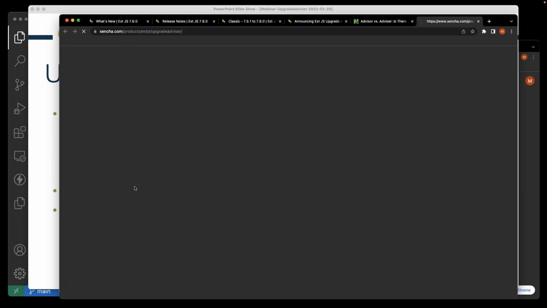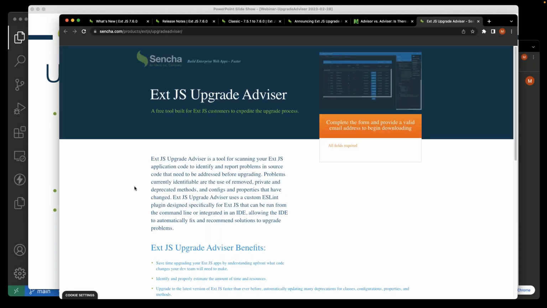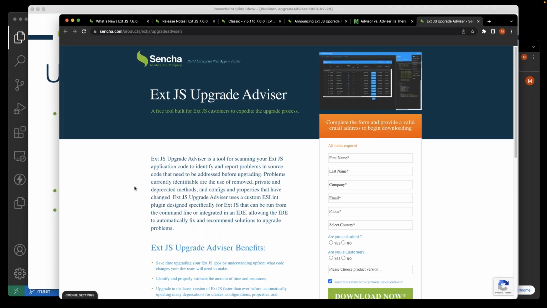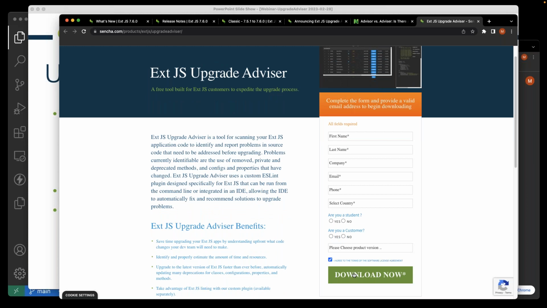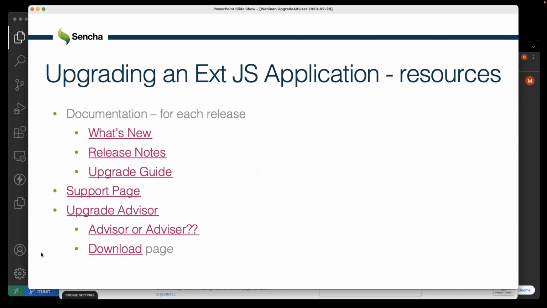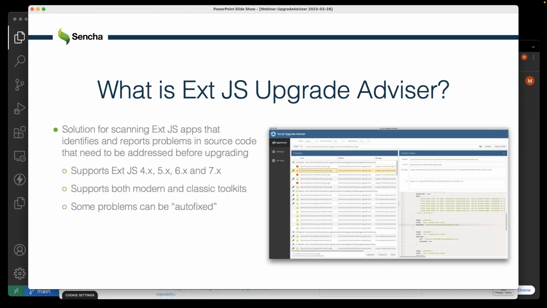So the first thing you're probably going to do if you're going to use the Upgrade Advisor is acquire it. This is the page that is used to request the Upgrade Advisor. You just fill in the typical information that we would need. You click download now, and what you will get is information on how to download the Upgrade Advisor from our MyGet private NPM site.